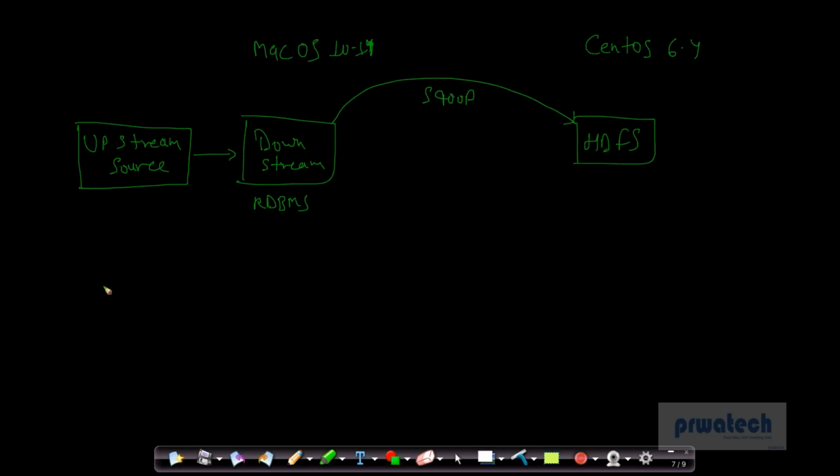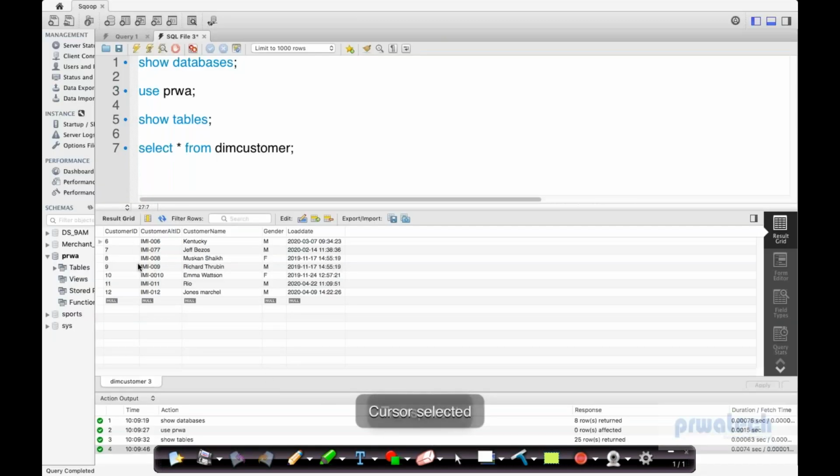So, step-wise, I will write: first, extract all data from RDBMS to HDFS. Okay, so we need this complete data in our HDFS.